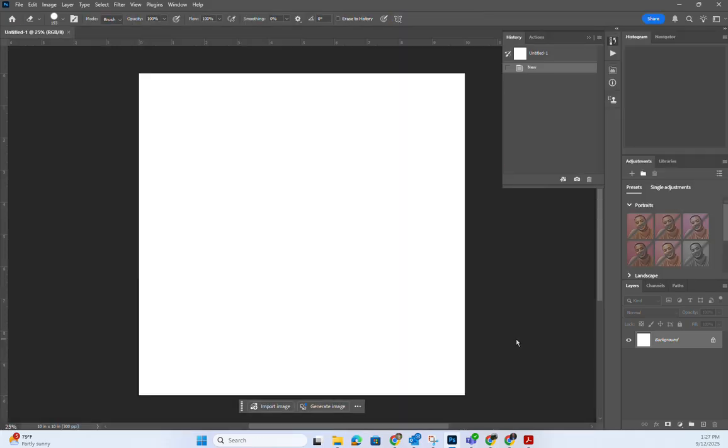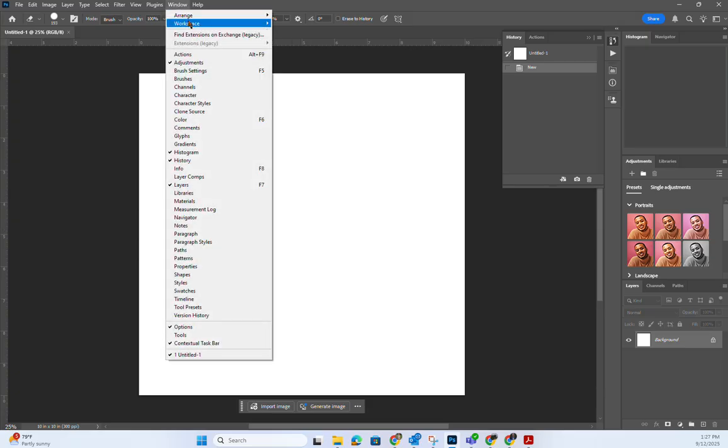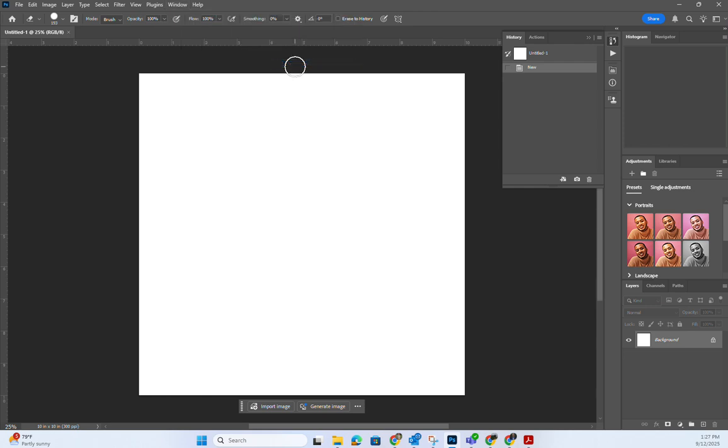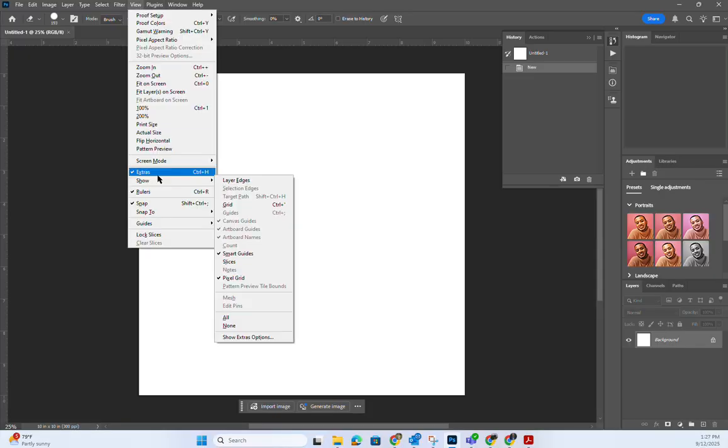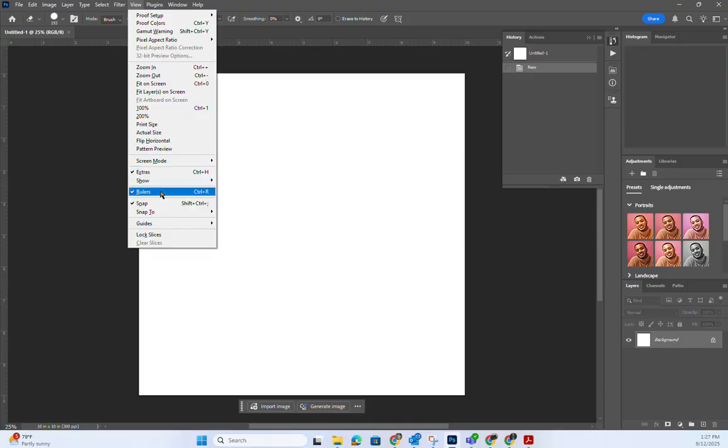When I do, there are a couple things I want to point out. When it opens up, automatically what I would do is go up to Window, go to Workspace, and make sure that Photography is checked, because that will have your layers palette over here for you to look at. And then also make sure that Rulers are checked.